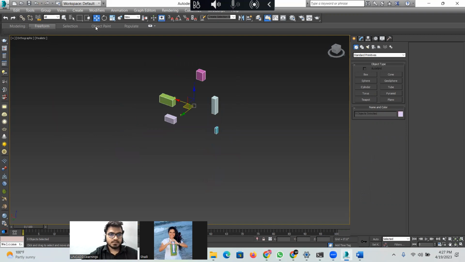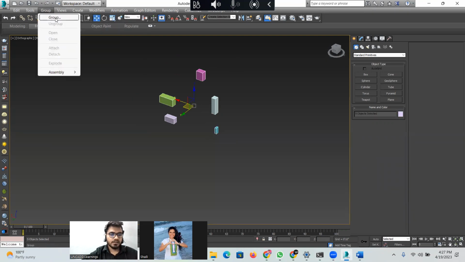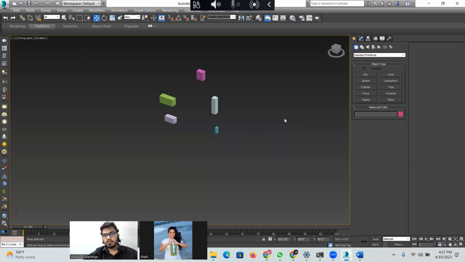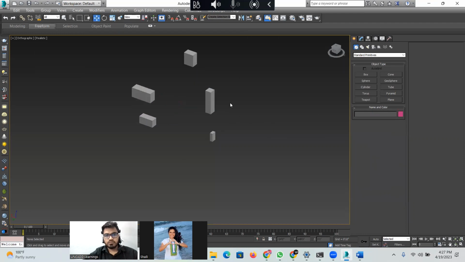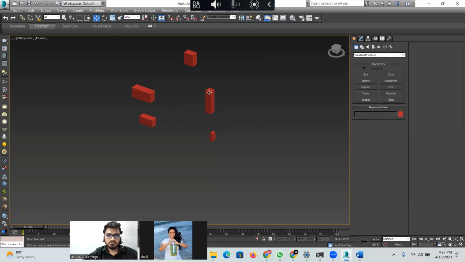Select the objects, go to the group menu. When I click on group, you need to define a name. You can write anything as the group name and click OK. You can see the group is created now. When you change the color of any object, the color of all the objects will be changed. So this is a use of group.